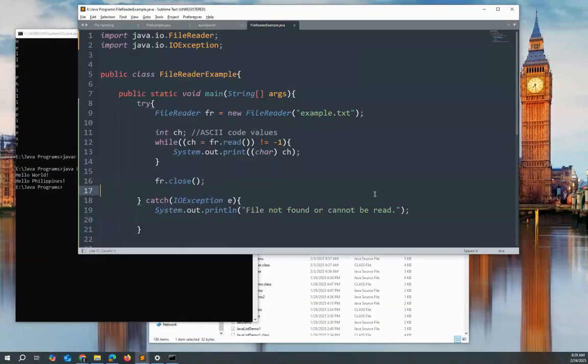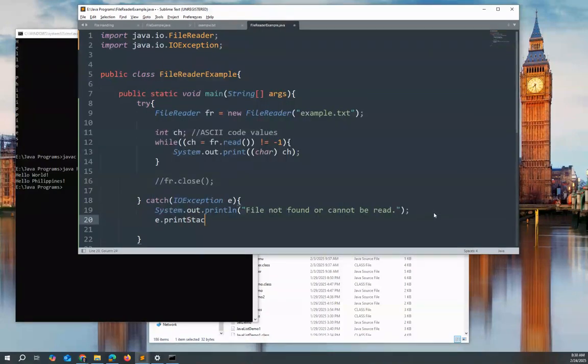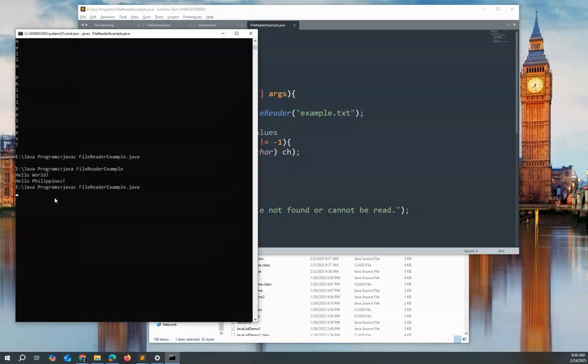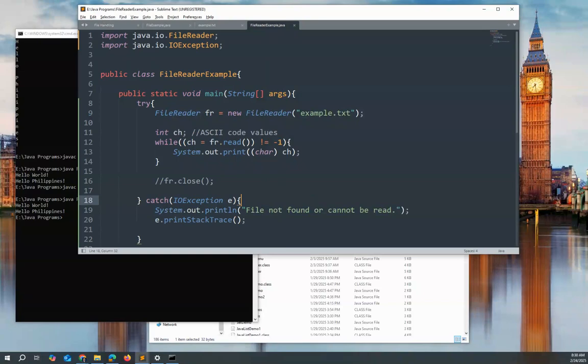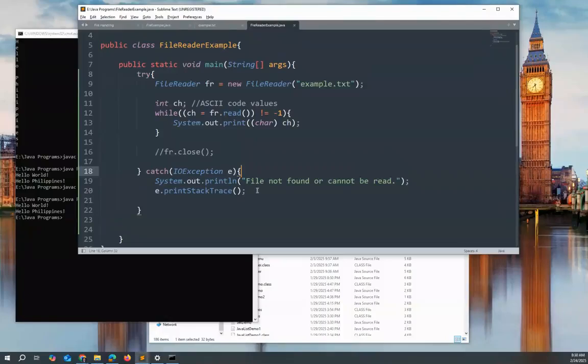Now, the other way or the second way to close a file is that, let us comment this first. So we'll have the IOException object e, then printStackTrace. Save. Okay, so the printStackTrace works properly as well.